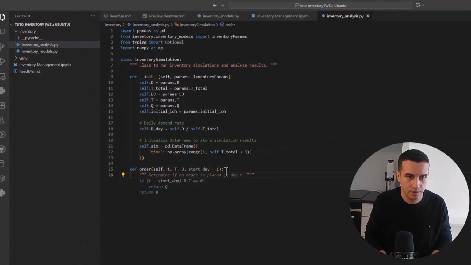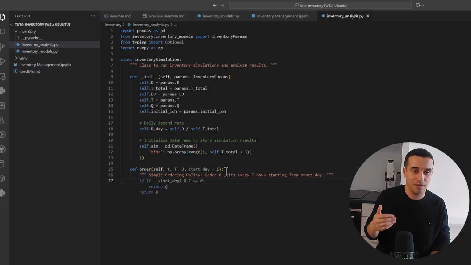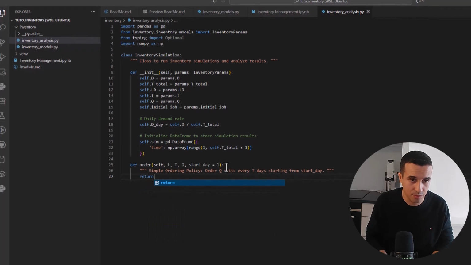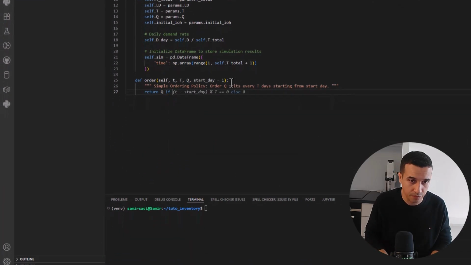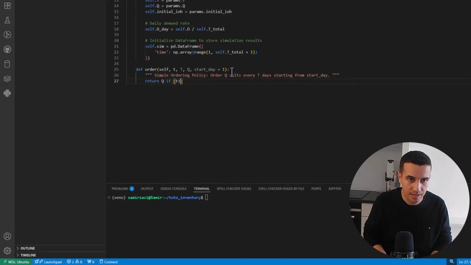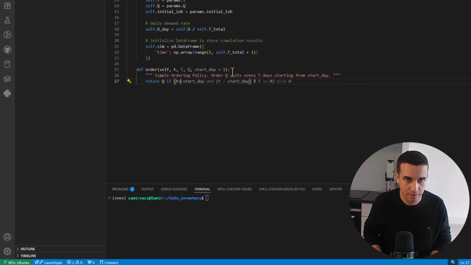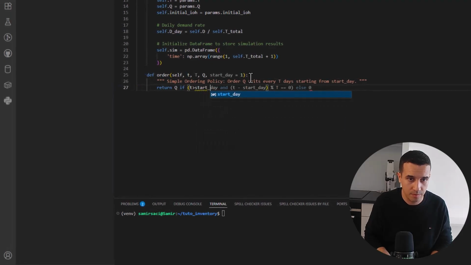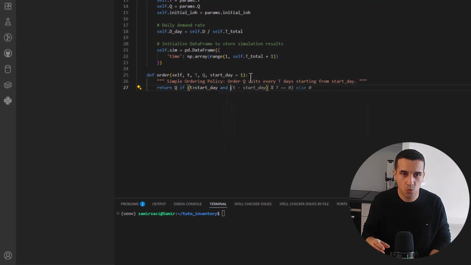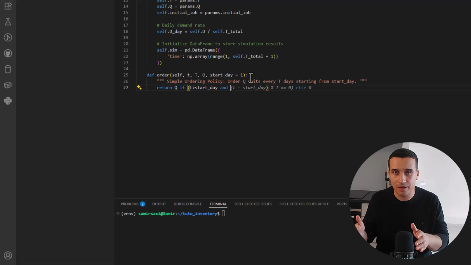So here, simple ordering policy. Yes, exactly. So I think it starts to guess, like a copilot guessed what I wanted to do. So what do we return? We return Q, the ordering quantity, if T is higher than start day. I agree with that. So that means we start to order, and we are now at a cycle.